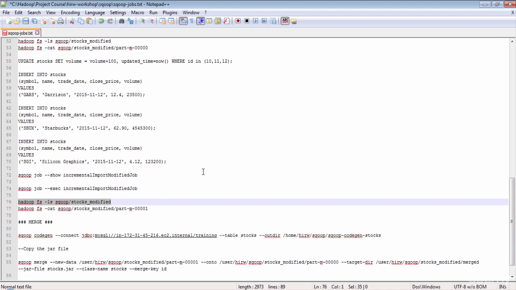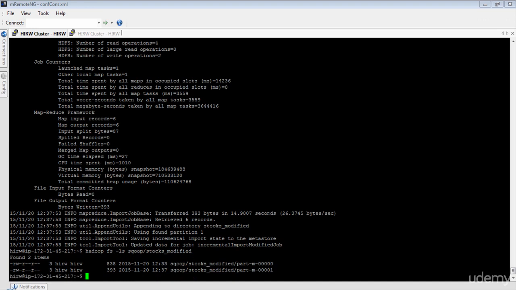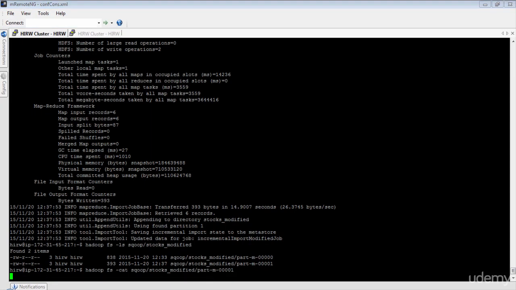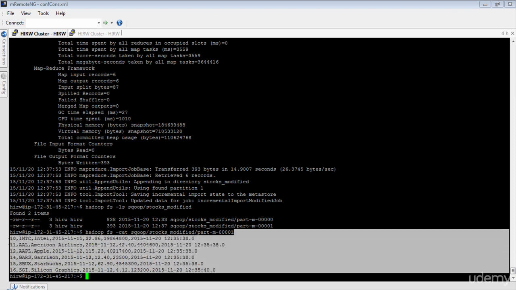So let's check the output directory again. So here's our new file. Let's open up this file. And this file should have only 6 records. And there you go, we see 6 records, 10, 11, 12, and 14, 15, and 16. The 10, 11, 12 are the updated records, and the 14, 15, and 16 are the newly inserted records.